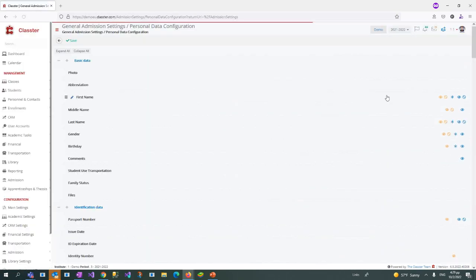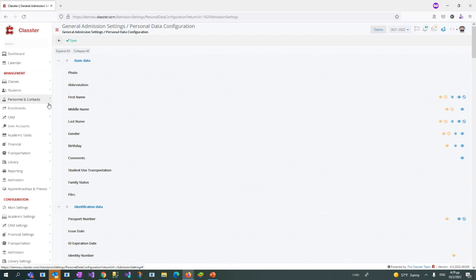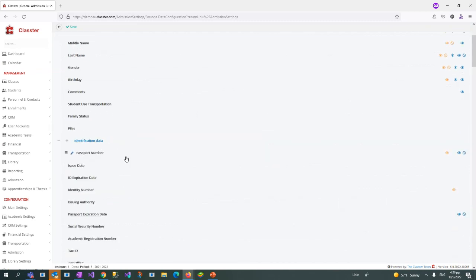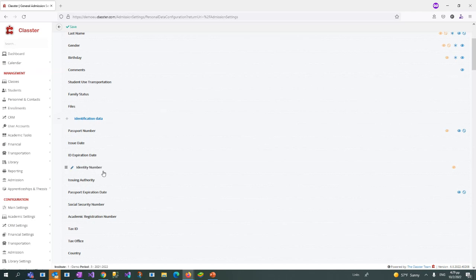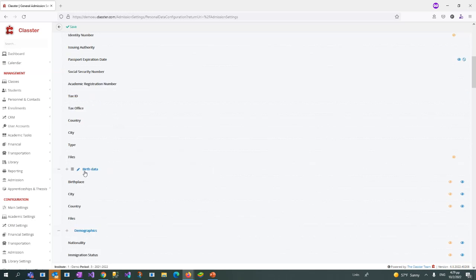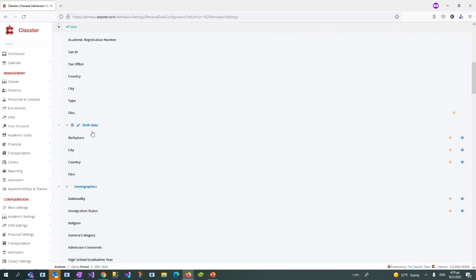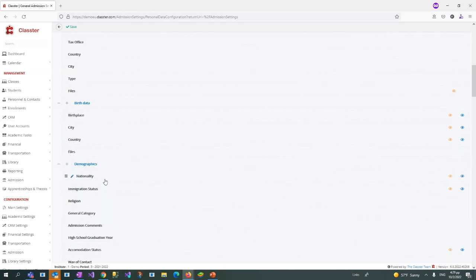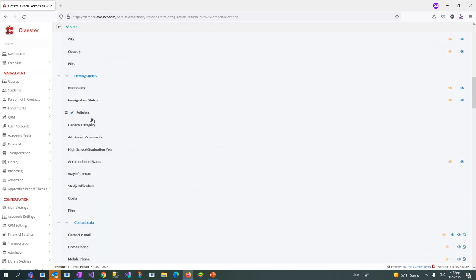we will see all the available fields that we can open for the admission. So here you will find actually most of the fields that you have in the student card, like the basic data, the name, the gender, the birth date, and so on. Identification data like ID card number, passport, expiration dates, and so on, tax IDs, etc. Birth data, birthplace, country. Demographics like nationality, religion, and some custom fields that you may have.